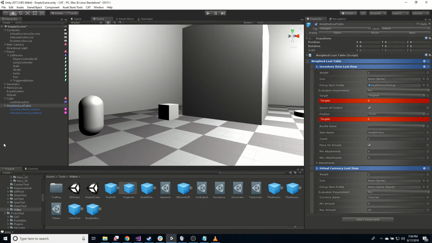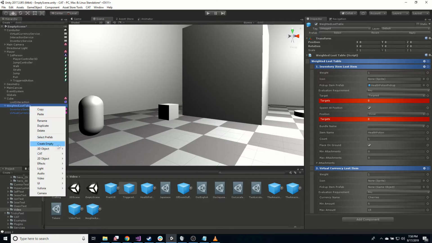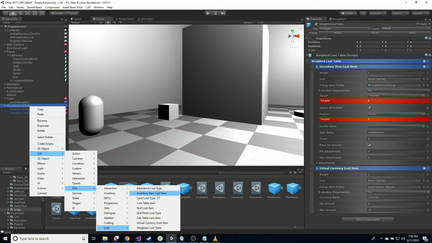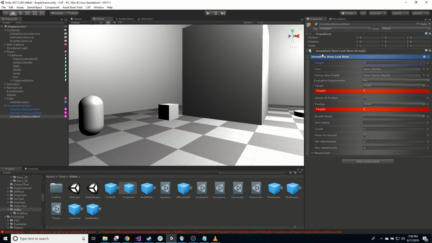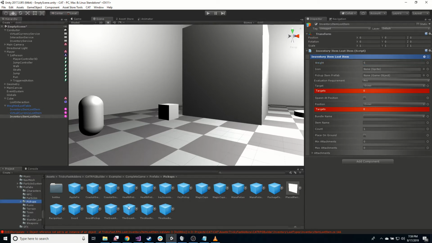So you can see there's a bunch of different loot types that you can add. So let's add just another item type here. For this one, we're going to make this a sword. So we'll also set the weight to be 5. Pick up item prefab. Let's come down here. Pickups. I'll use Bob's sword here. This, what was Bob's sword, is the item name. Yes, we have to place it on the ground.